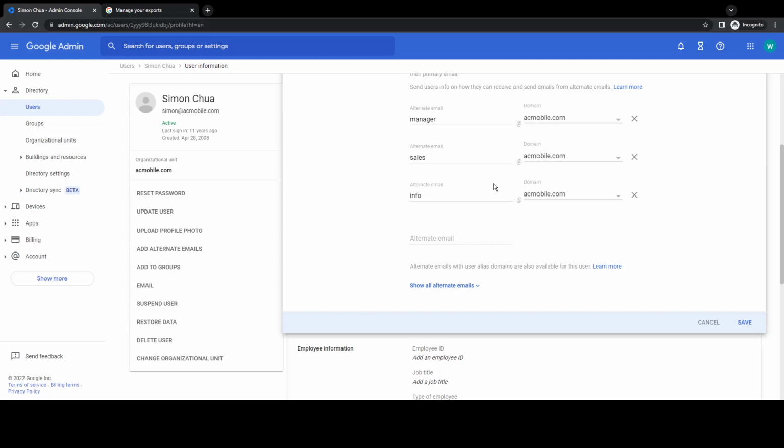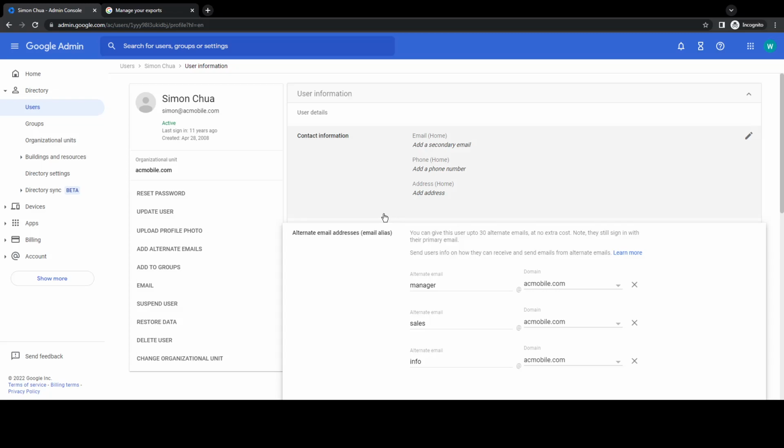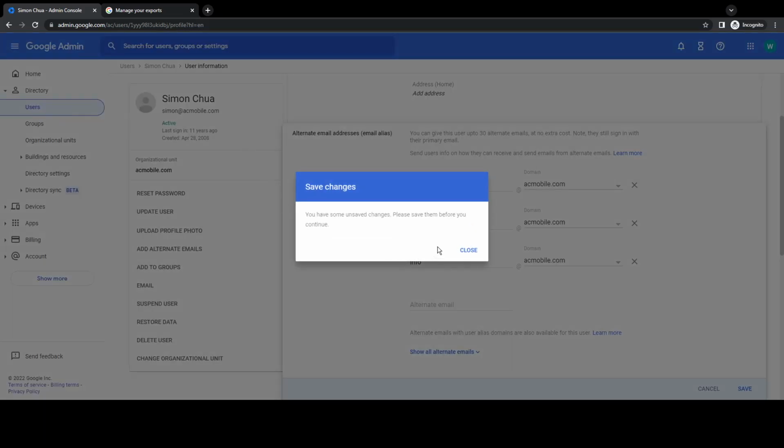So you can create that here, and that way you don't have to maintain multiple accounts and pay for them. You just have to pay for this account, and yet you can have so many different account names. Of course, you need to sign in with this main account. You cannot sign in with the alias accounts. These are just the alternate email addresses or the forwarding addresses. Once you're done, you've got to save it.